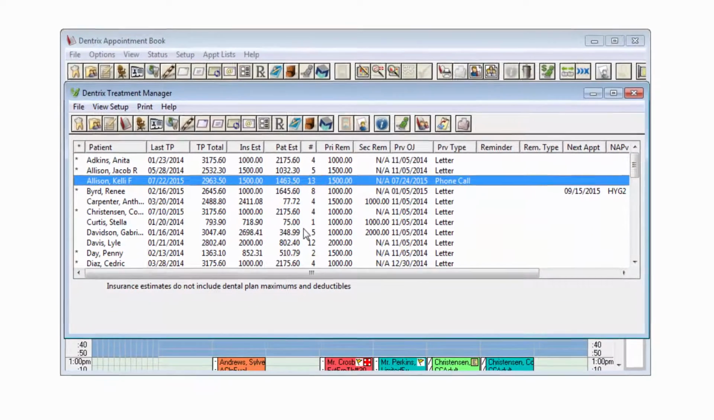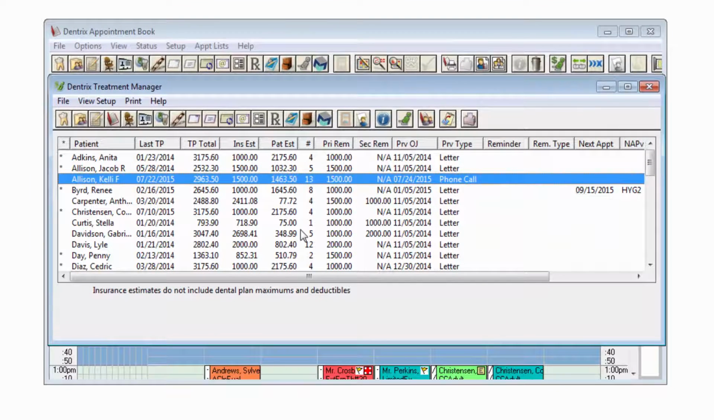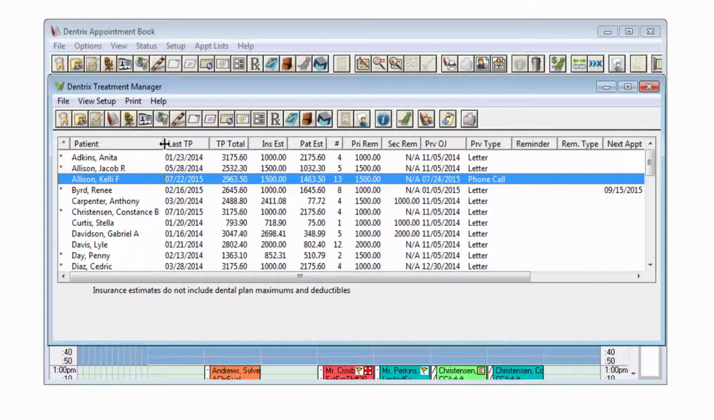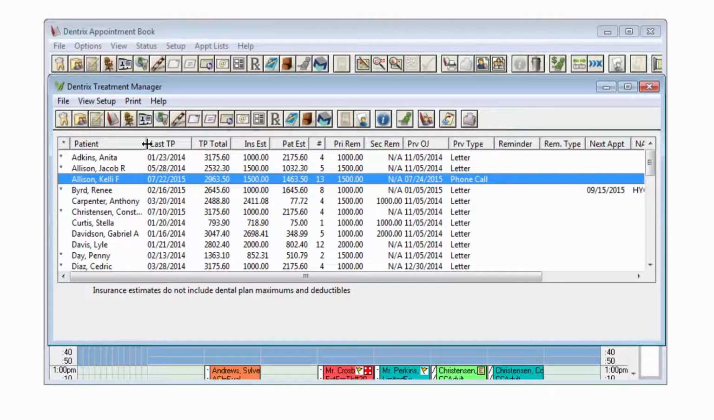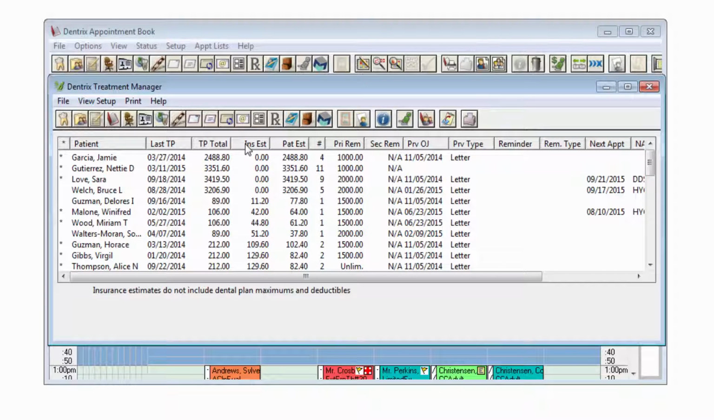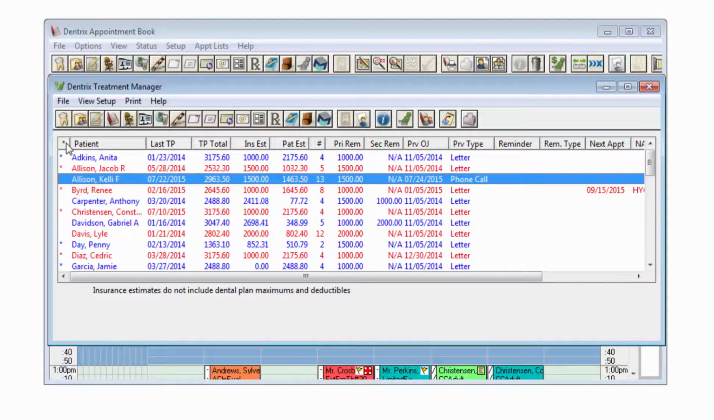To make reading and viewing the list easier, you can adjust the width of each individual column. At the right-hand side of the column header, click and then drag right or left. You can sort the list by any of the columns being displayed. Simply click the column heading. And a hidden secret, if you sort the column by the guarantor, Dentrix places all of the family members together in the list, and it alternates red and blue listings to separate one family from the next.